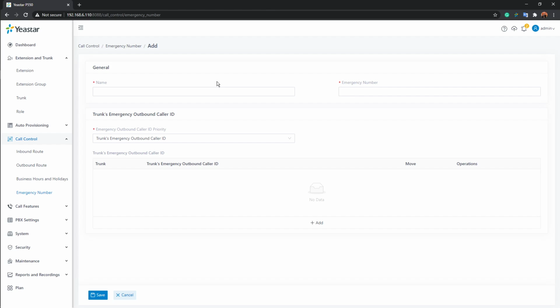It doesn't make sense. So in the emergency number feature here, we're just going to create some specific rules for our system for bad situations.